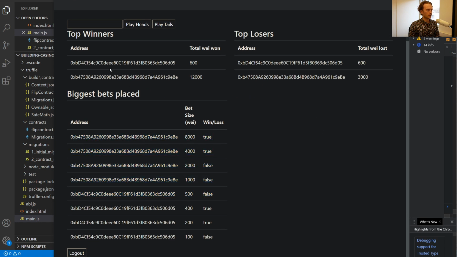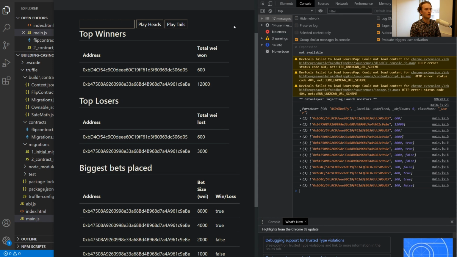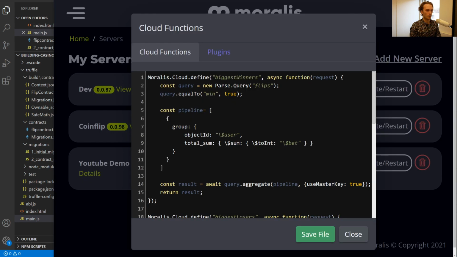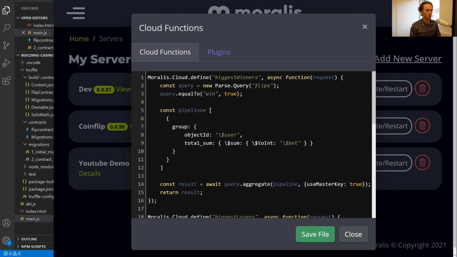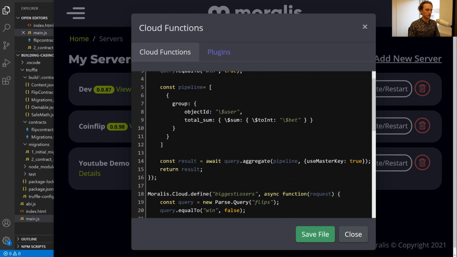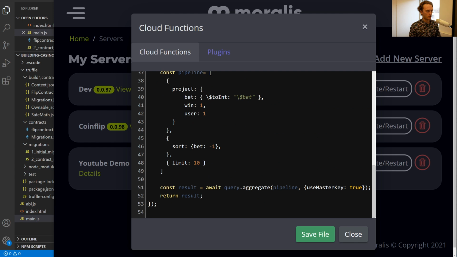So this is correct. Top winners. This is sorted in the wrong way, and this as well. So it might just be that we have to flip something around. Oh, so we actually did not sort these in our cloud code. We could add sort, just like we did down here. We could do the same thing up here, but we didn't. So, well, I can show you what it will look like.